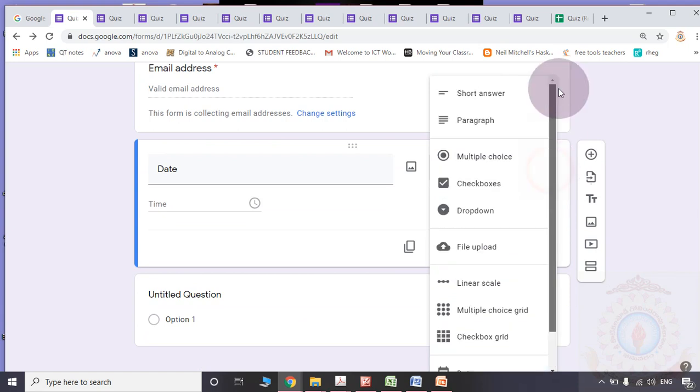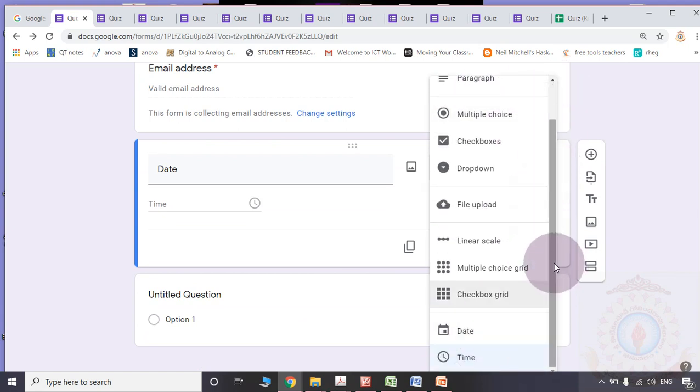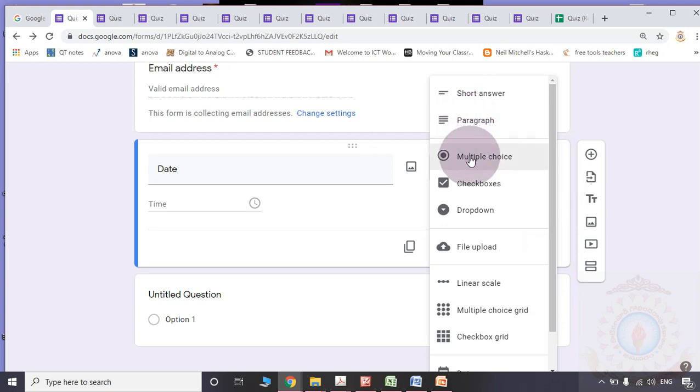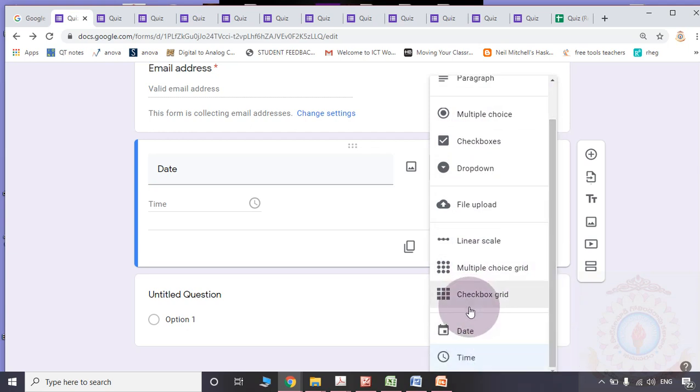So please observe: short answer, time, short answer paragraph, multiple choice, checkboxes, drop down, file upload, linear scale, multiple choice grid, checkbox grid, date, time. Everything I have covered.